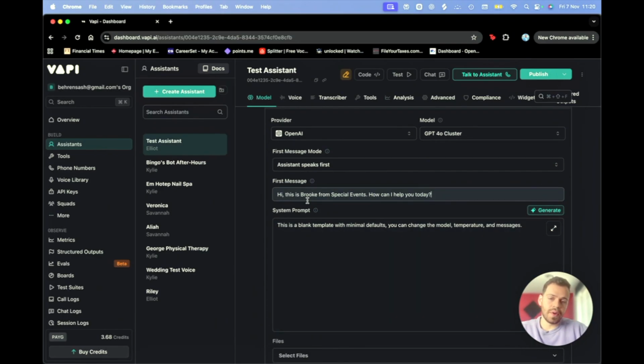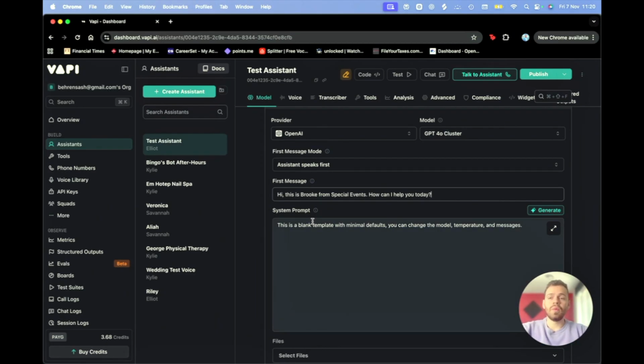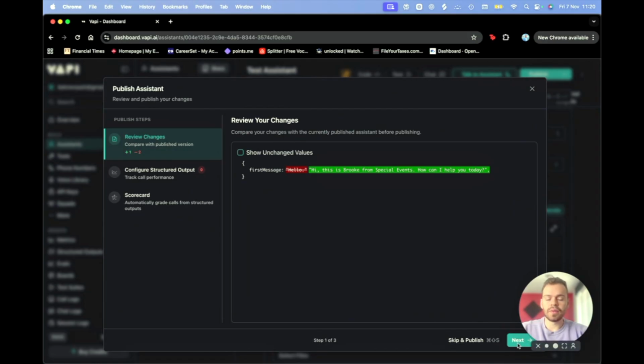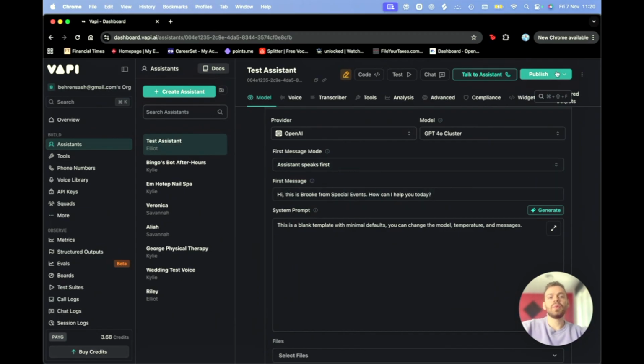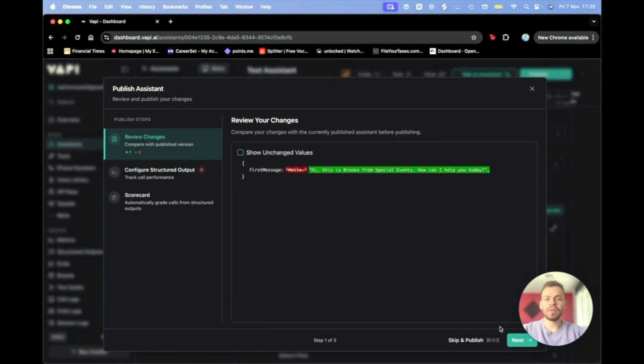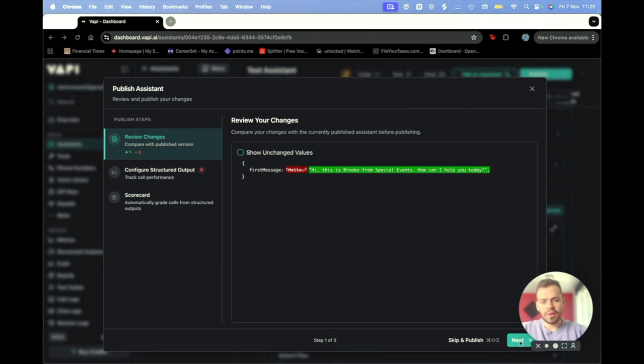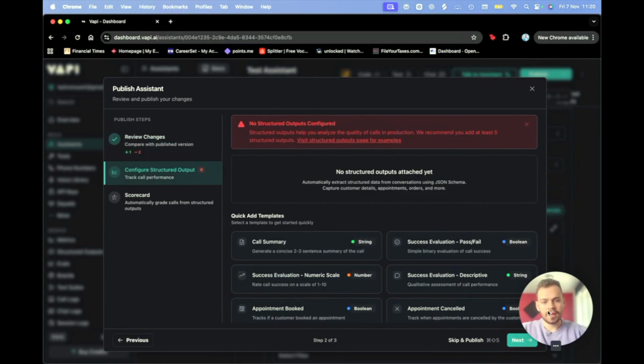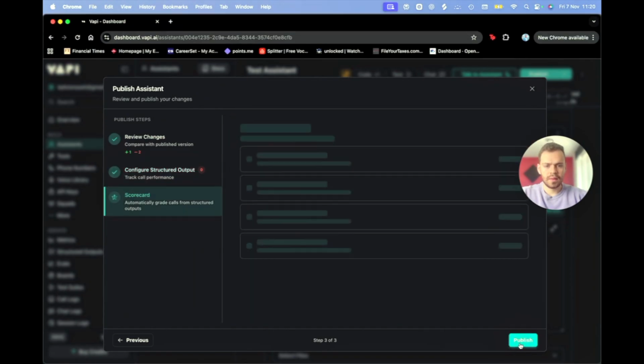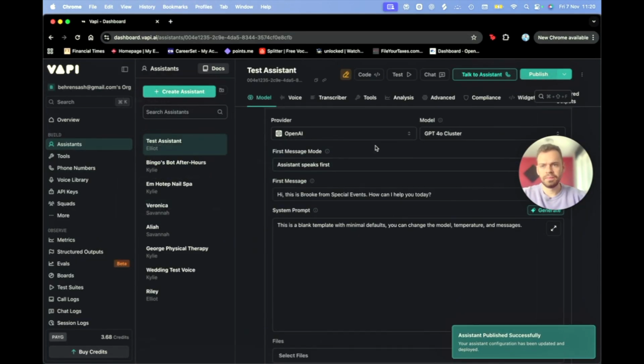Now, the system prompt is going to behave very similar to what you would want to use in ChatGPT, right? It's essentially going to determine how the conversation is going to flow. In the case of this tutorial, we are going to go off of an appointment scheduling assistant. So just for now, for the changes I made, I'm going to go ahead up here and click publish. It's essentially the save. So I'll just go ahead and click next here and just go ahead and publish. So now it's technically live, it works.